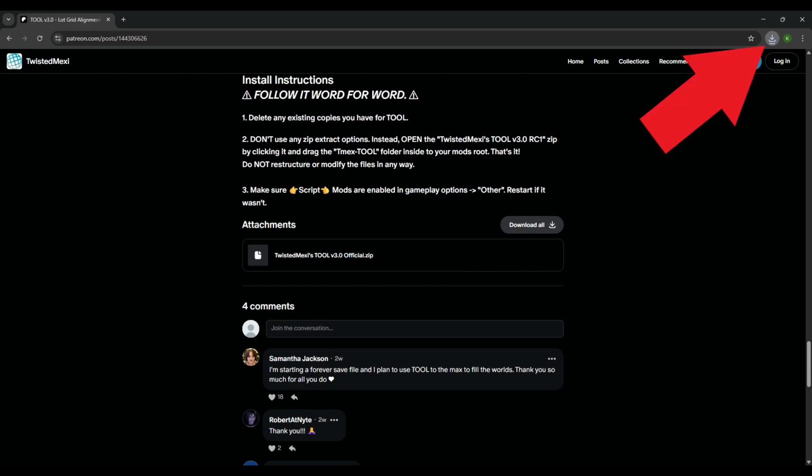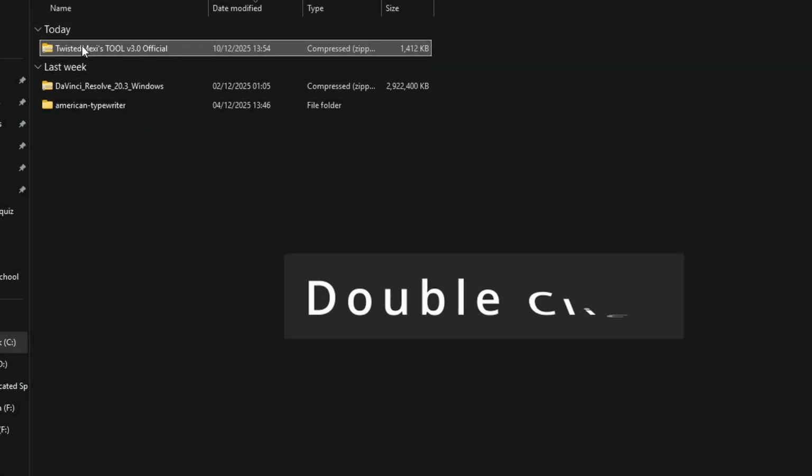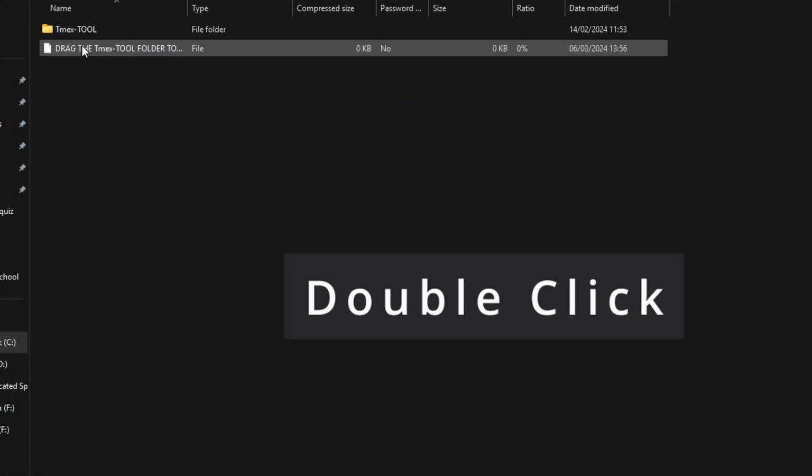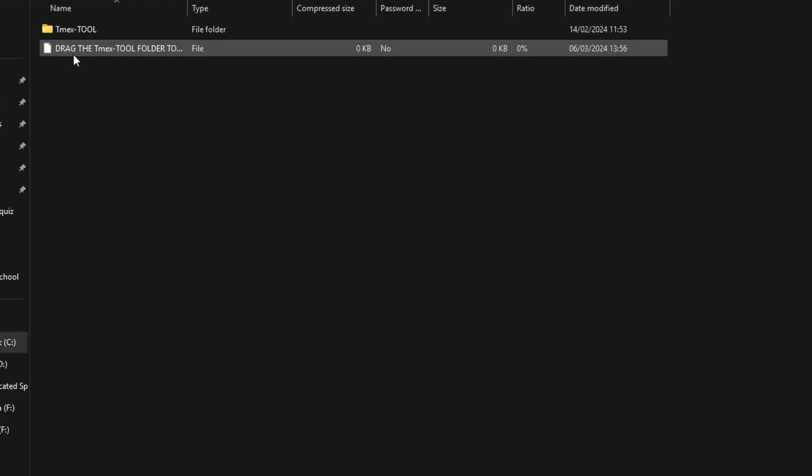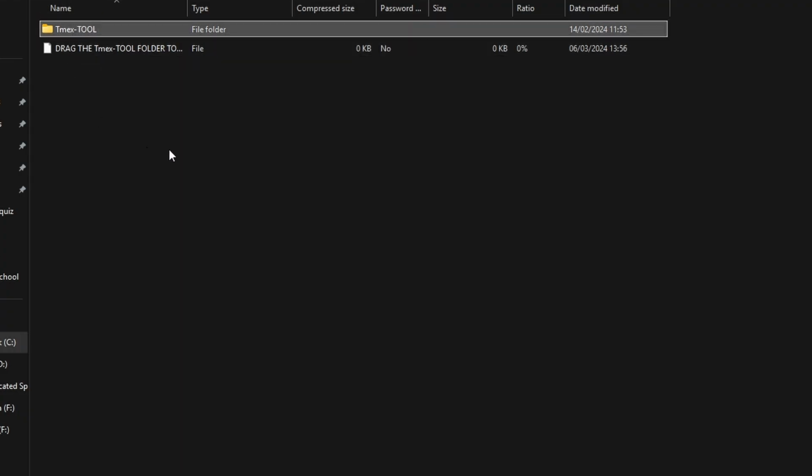Then go up here to the top right and click this folder. We'll see show in folder. This will make this folder appear. So you'll see this in the folder here. And what you want to do is double click it. And even here, it says drag the folder into your mods folder. So you just get this one and drag this over into the mods folder.